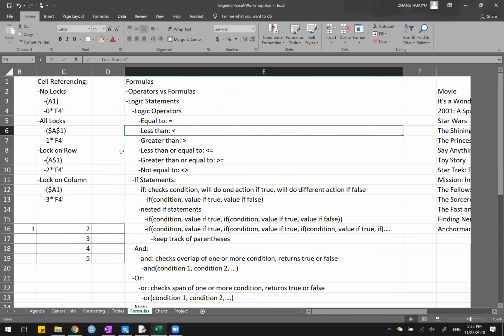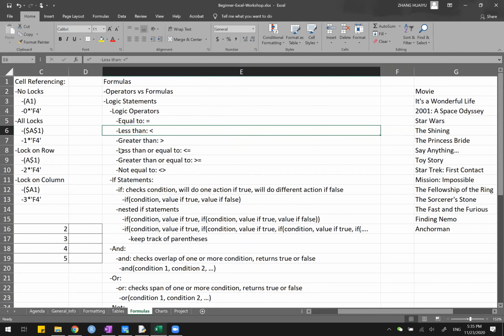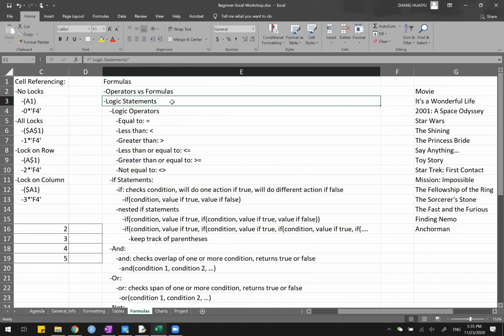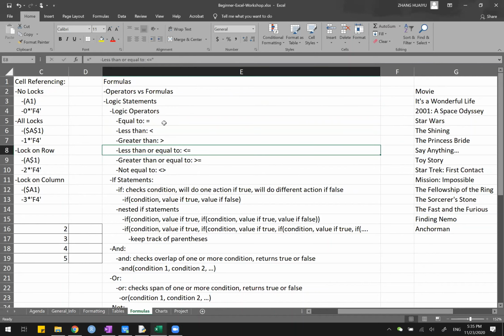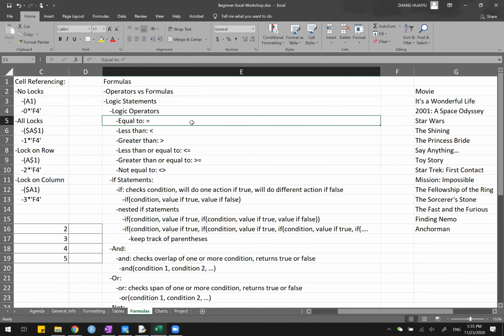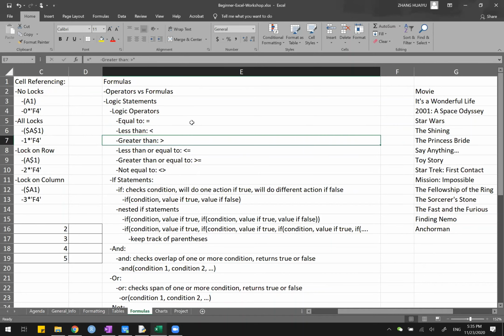So there's that. Moving on from cell references, we have some more formulas that come in useful when you're getting information out of the data table. To start with, we have these logic statements and logic operators. I'm sure all of you are familiar with these: equal to, less than, greater than, less than or equal to. Equal to, less than, and greater than are just very familiar.